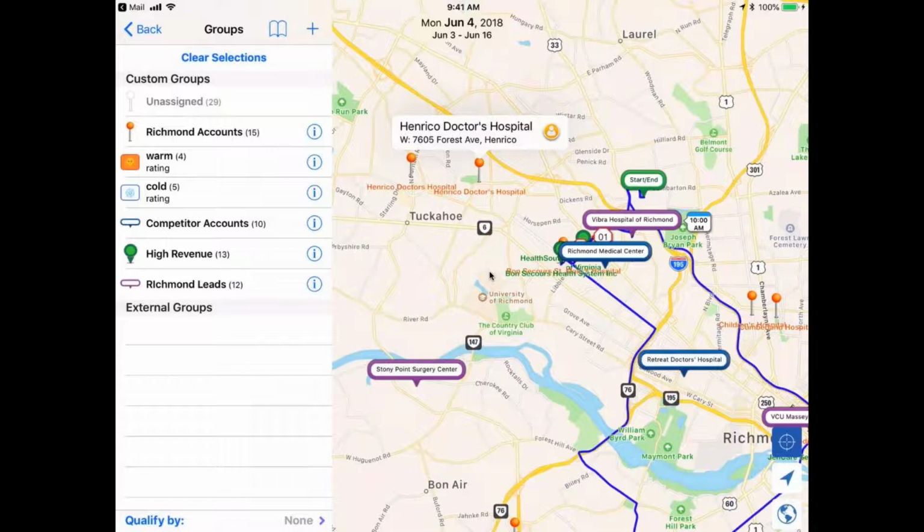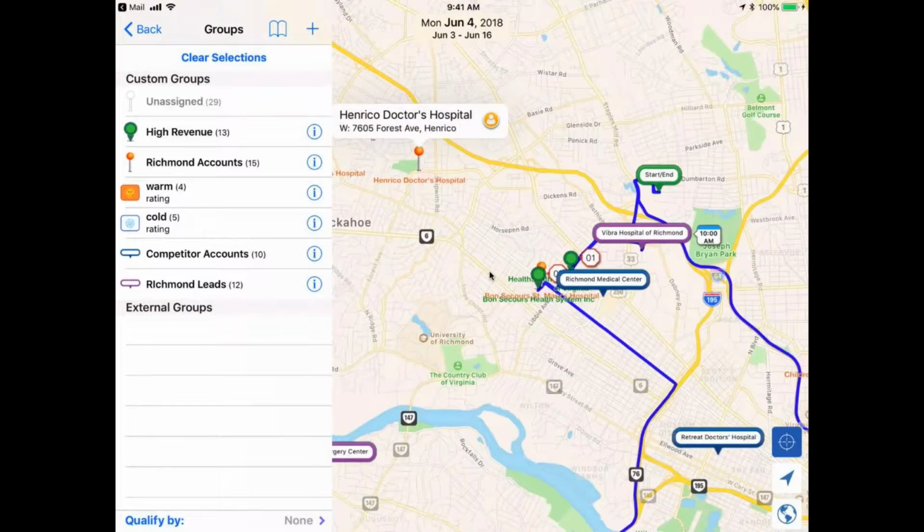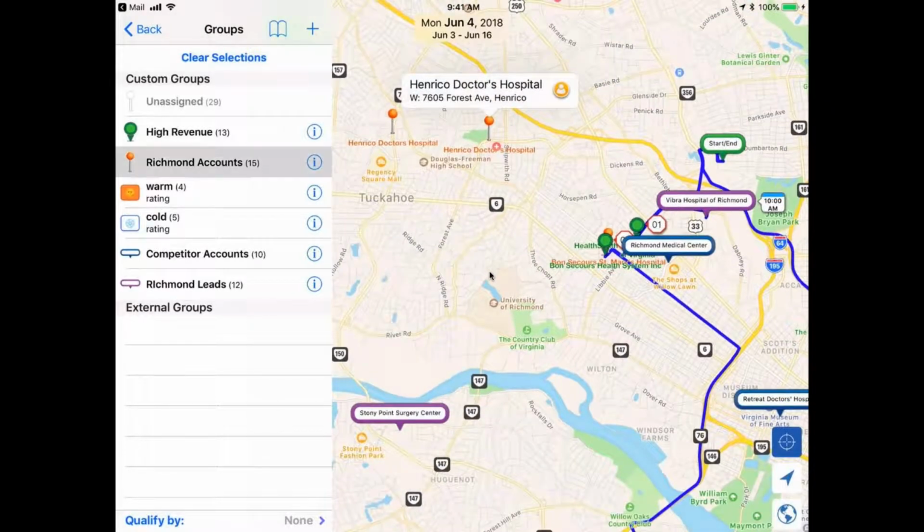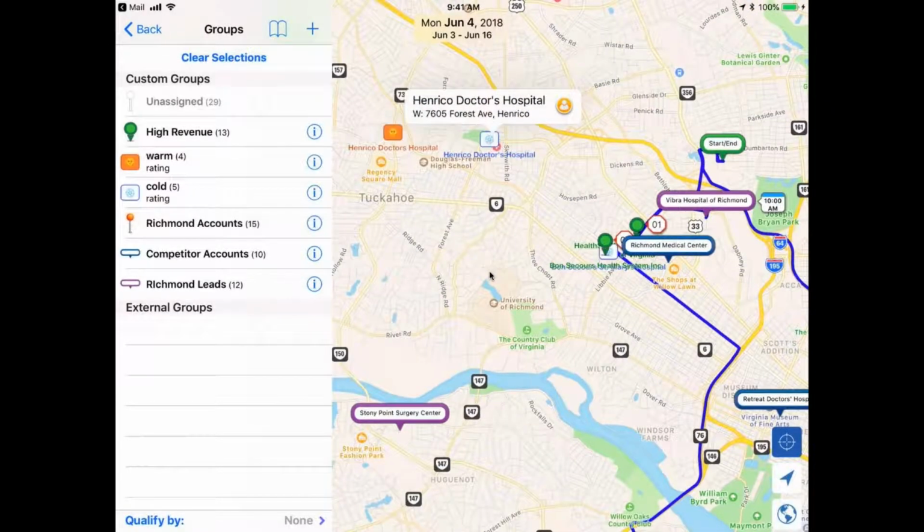If you have something that's most important, maybe my high revenue accounts, I want to override any other group, I'm just pressing on high revenue and I can drag and drop it, bring that to the top to make that the priority group. So you can just drag and drop these groups to prioritize them.